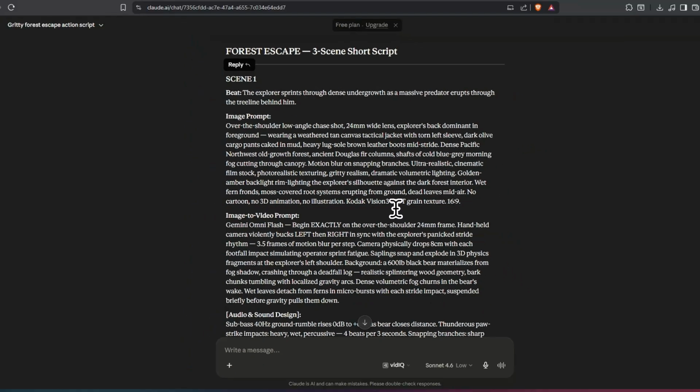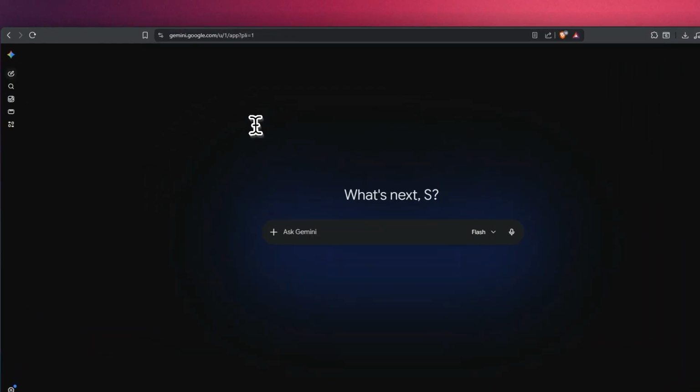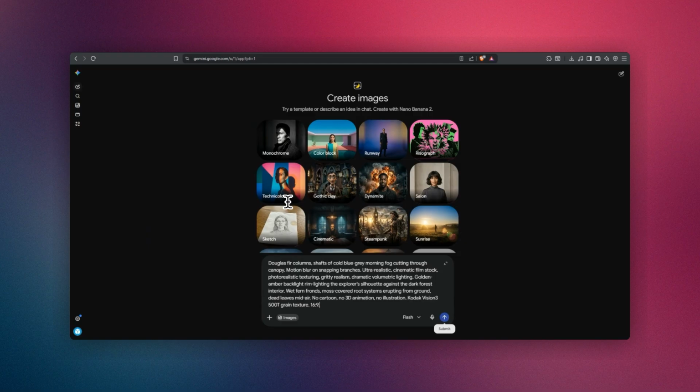Now, you guys probably already know that Gemini's Nano Banana model is one of the absolute best image models out there right now. Let's paste our first prompt into Gemini and see what it gives us.